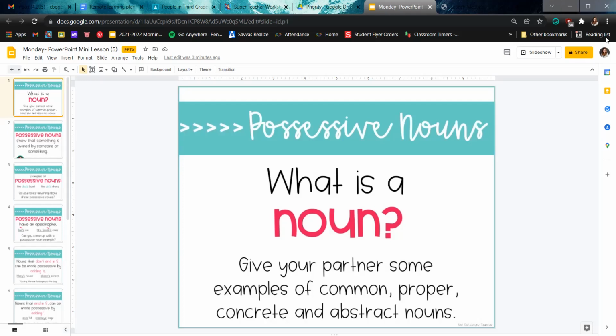Ooh, then this is something we talked about last week. Concrete noun. Something you can see or smell or touch. Playground. Carpet. Glasses.